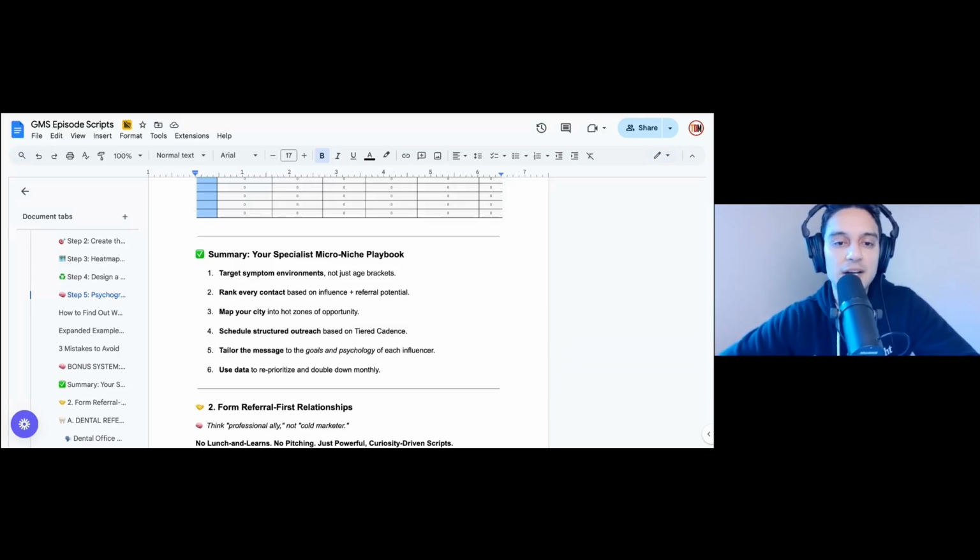So the summary here is, number 1, you want to target symptom environments, not just age brackets. So think of the symptoms and where those symptoms live. 2, rank every contact based on influence and referral potential. Do they have a high influence, high referral potential? That's my people. 3 is map your city, right? Remember the hot zones, geotagging, map your city into hot zones for opportunity.